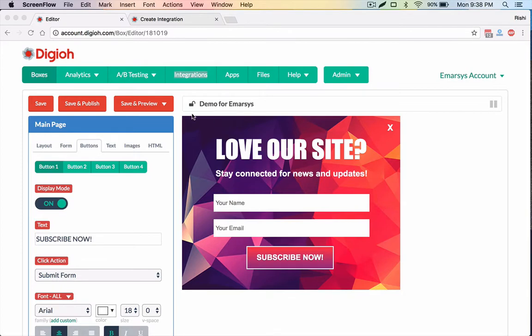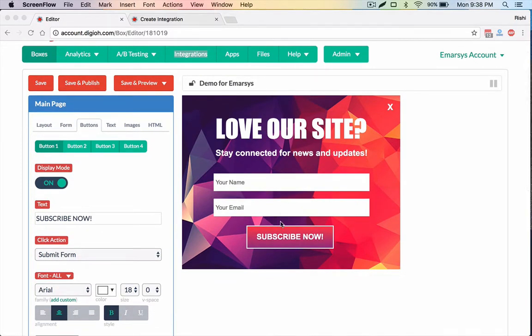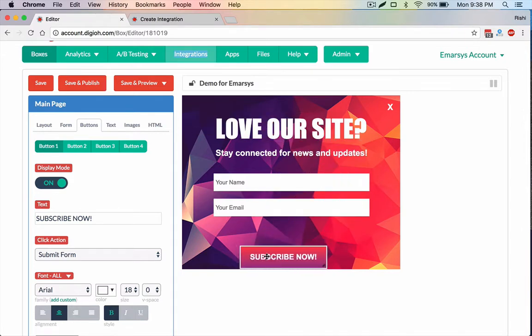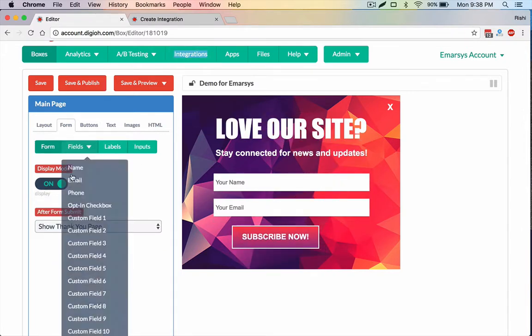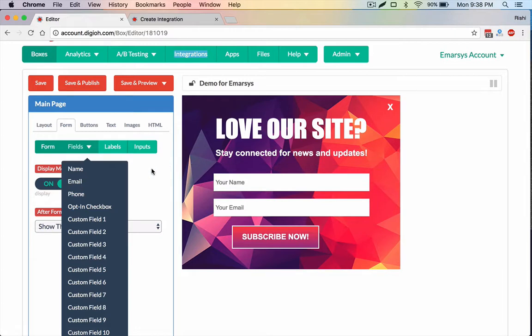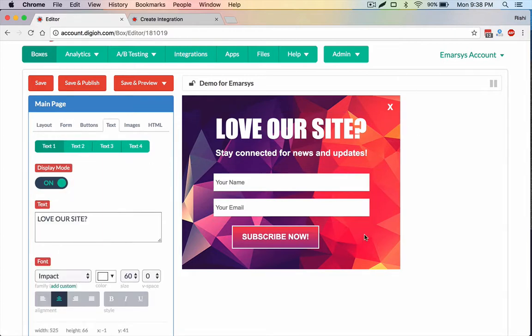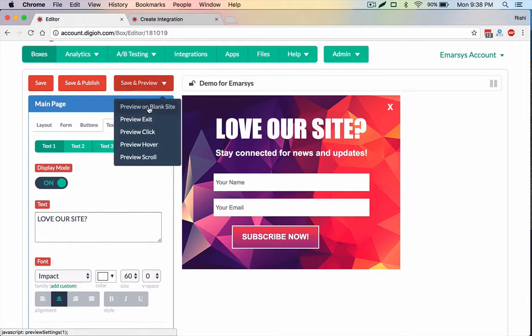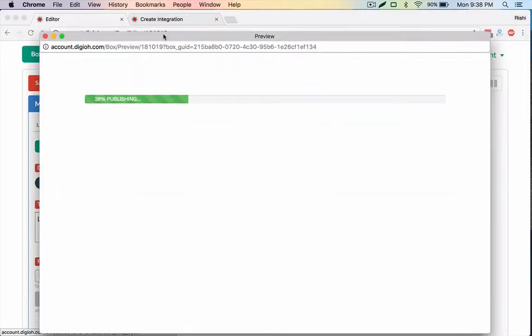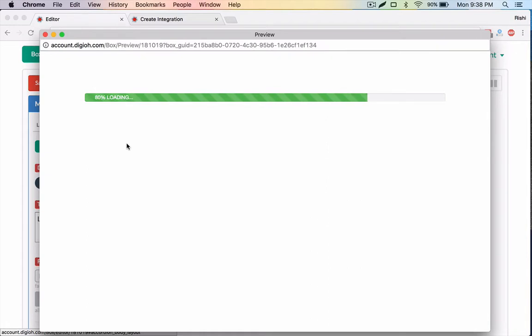For those of you that are new to Digioh, we are a lightbox provider that people can easily customize. You can add additional fields, you can create really easy to use lightboxes. Everything can be modified to fit your brand requirements. And this is what a lightbox looks like. This could be like a slider or a takeover. I'm going to show you that in a second here.